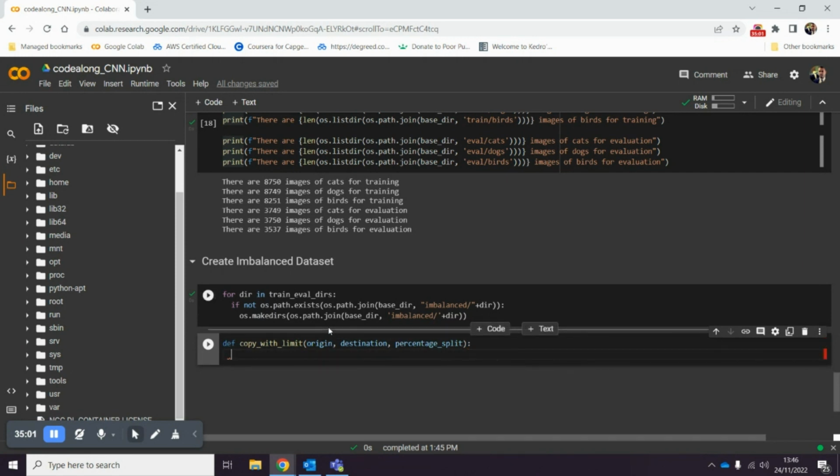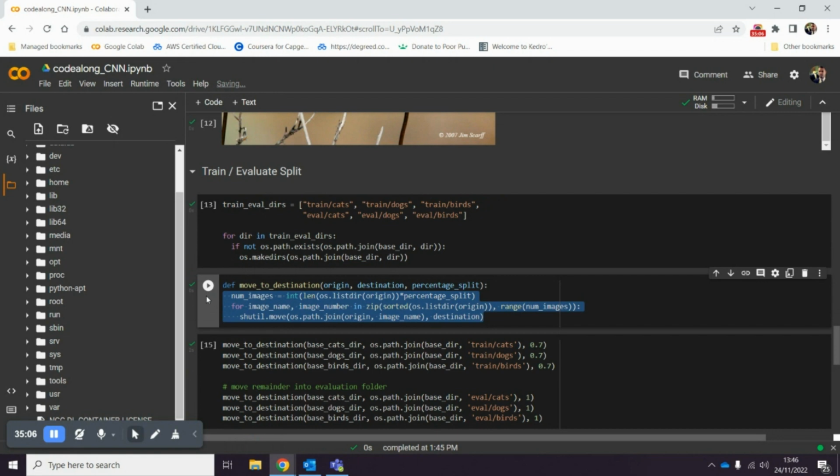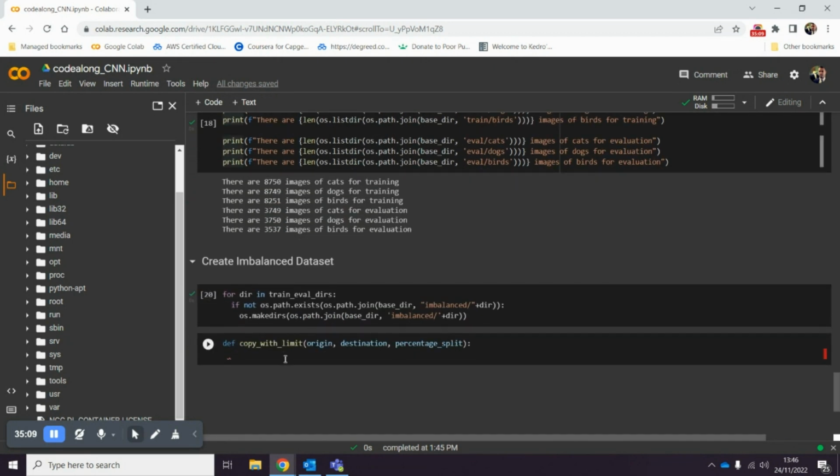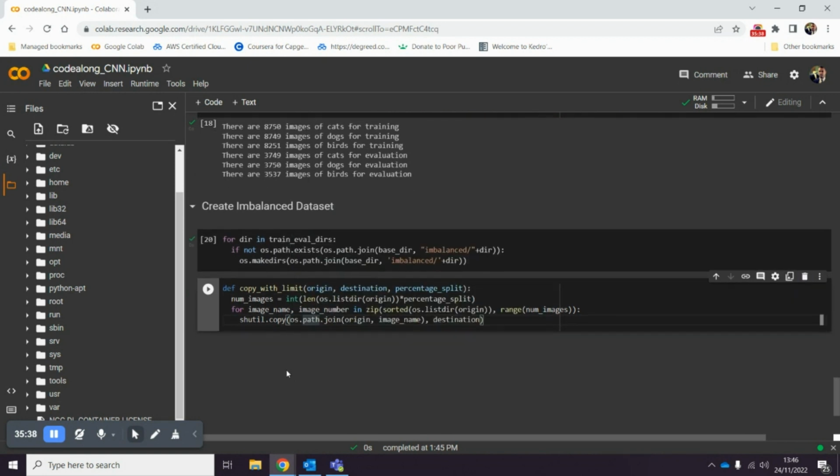I think it should be the same thing, but we need to make a copy rather than a move, so just fix this. Okay, so we don't want it to move, we want it to copy. Is there anything I need to change there? Percentage split, that's fine. Zip, sorted, cool. Same, but we need to copy. We don't need to move, we need to copy, and that's the key part of that. Okay, fine. Let's do that function.